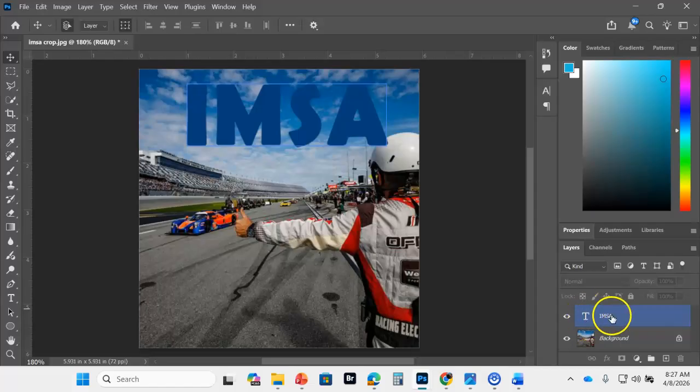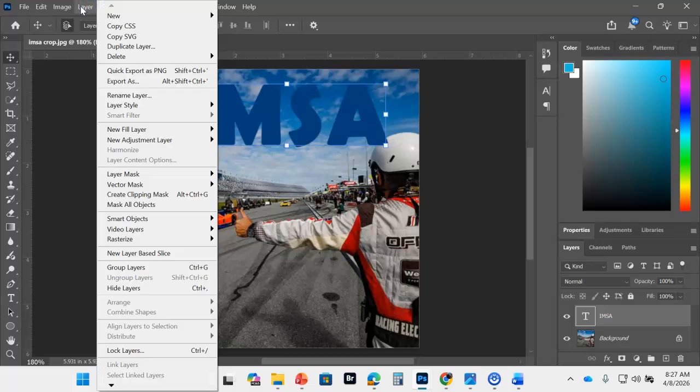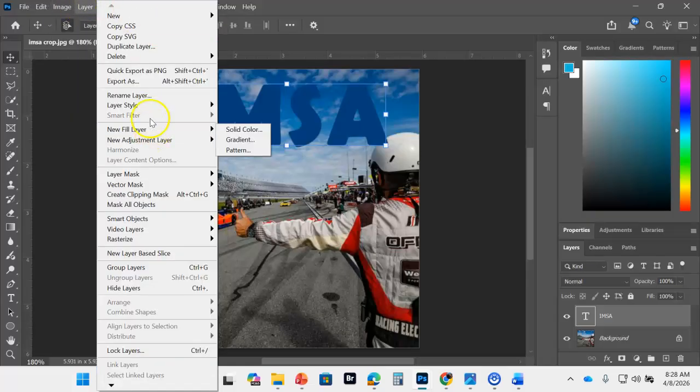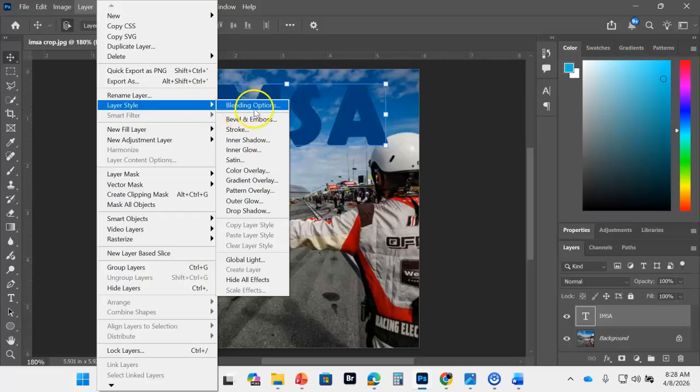I'm going to begin by going to my layer panel and click on this text layer. The first place you can find a layer style is on the layer menu. Think about what you are changing, and that's usually a hint to where to find it in the menus. So on layer, you have your layer styles. You'll see all of these different choices, including stroke, which is the first one I'm going to show you.